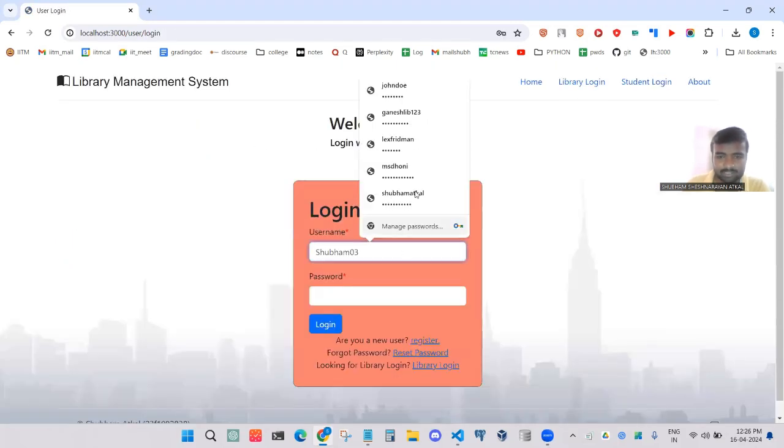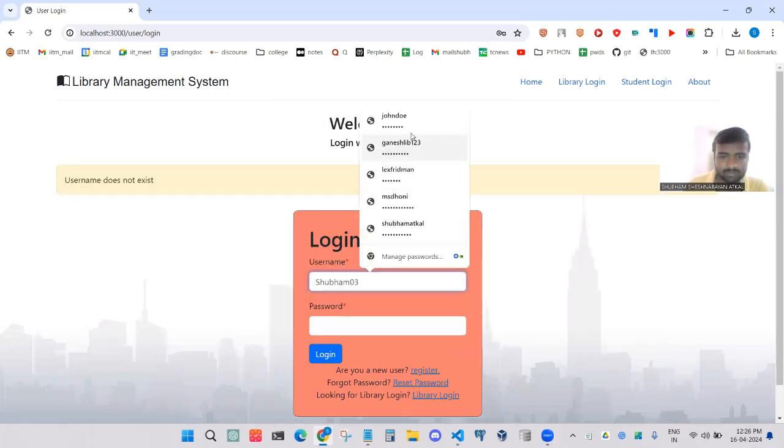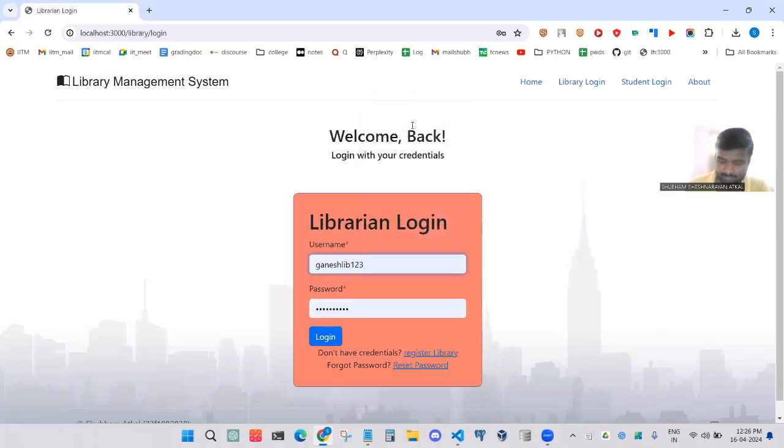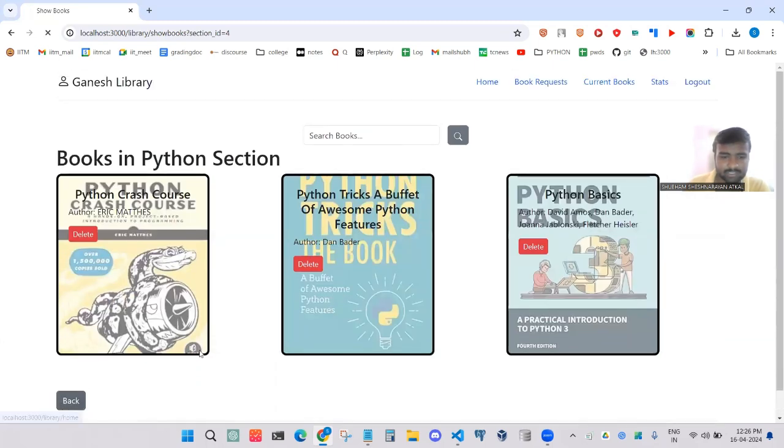So now let's see about the librarian. Whenever the librarian logs in, here you can see all the sections, and let's say he wants to see all the books here. So here you can see all the books.